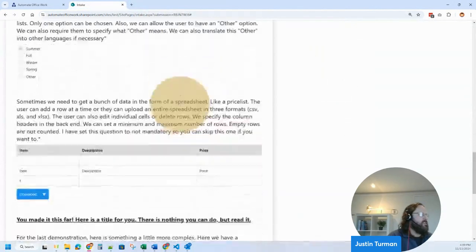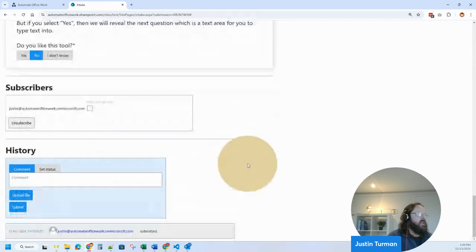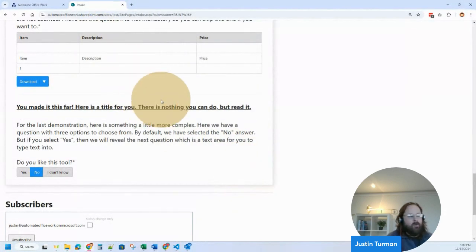We see everything, all the details. We see the spreadsheet that was filled in. I can also click on it. There's a download button beneath my little spreadsheet. I can download this as XLSX, and I can download it as CSV. And that's everything. That's the entire form.